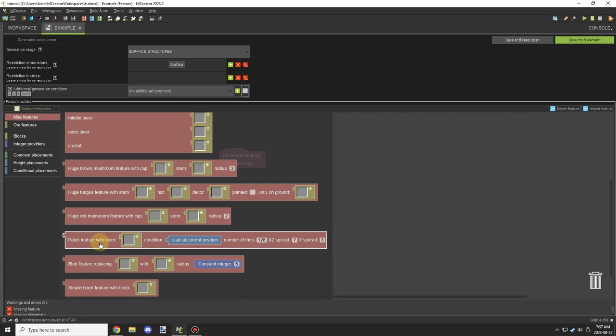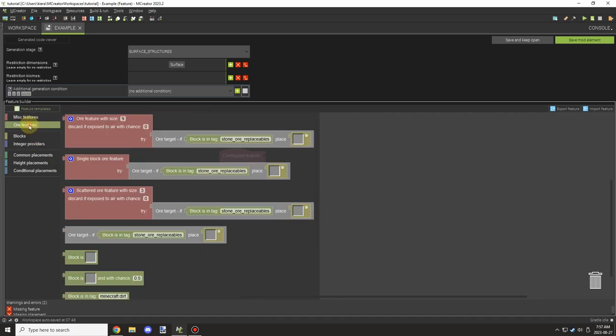And then we have patch feature. This is similar to how the pumpkins generate, from what I'm gathering. And then we have blob feature, which is things like the sand patches and stuff like that. That might be how that one works, I'm not sure. And then we have simple block feature, so that just generates a single block in a set location.